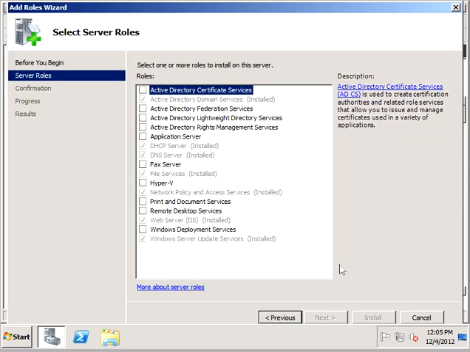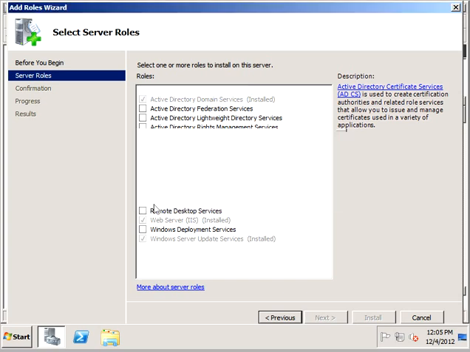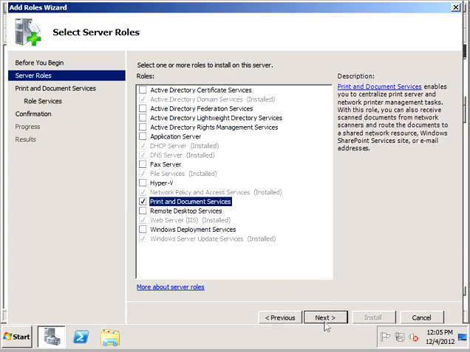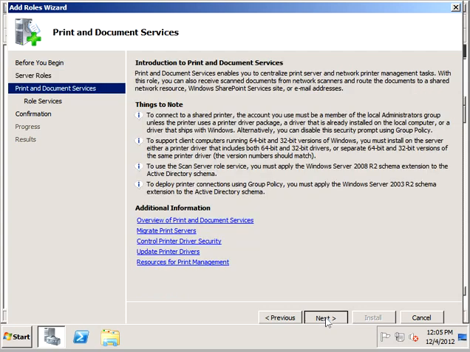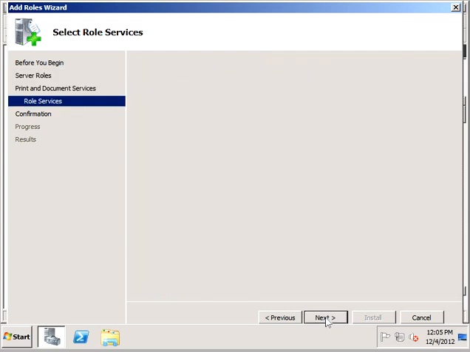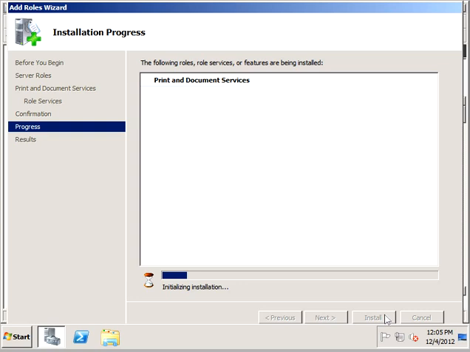And what we're going to do is add in the print and document services role, and that'll give us that capability, because if not, that print BRM command line tool that we're going to be utilizing is not there in the directory by default. So this print and document services role is going to give us that print BRM.